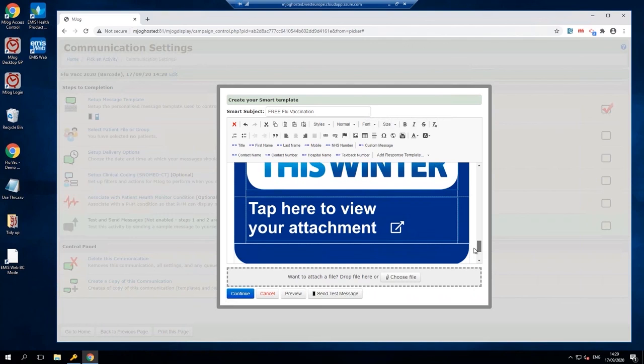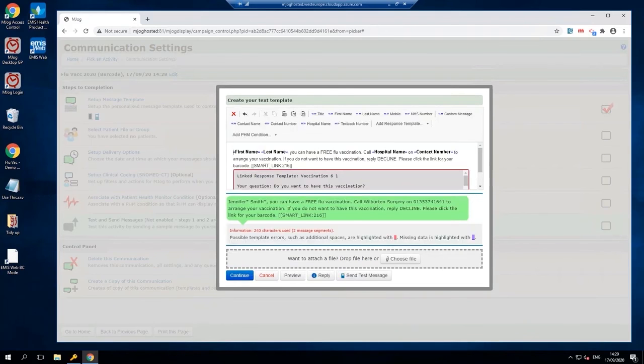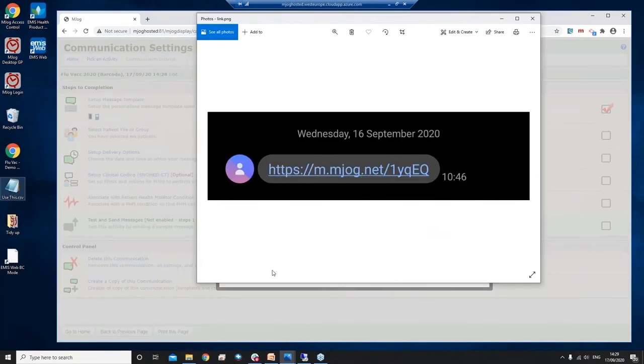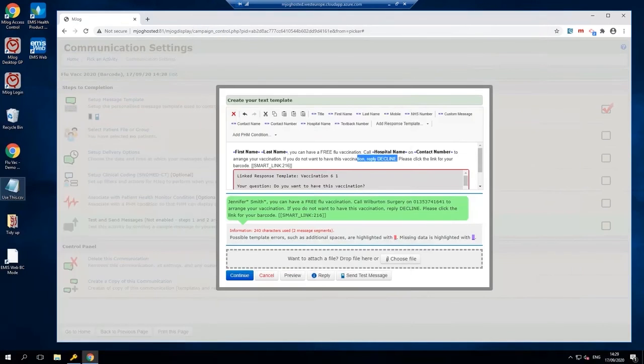We're going to end up with, there it is, tap to view your attachment. We're going to put something in there which is a bit clearer, a bit more obvious, of this is your barcode. We will need this. Something to that effect anyway. Again, the text one's very similar to what we've created before. Come get your flu jabs. Tell us if you don't want them, and then click on the link for your barcode.